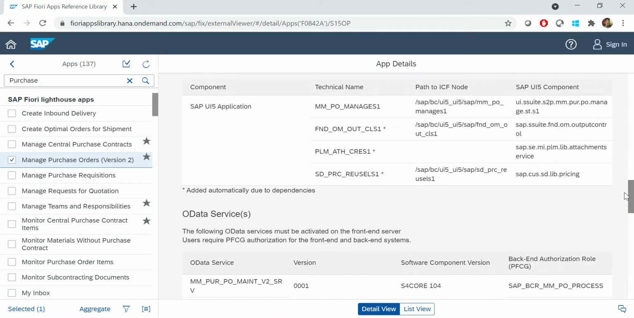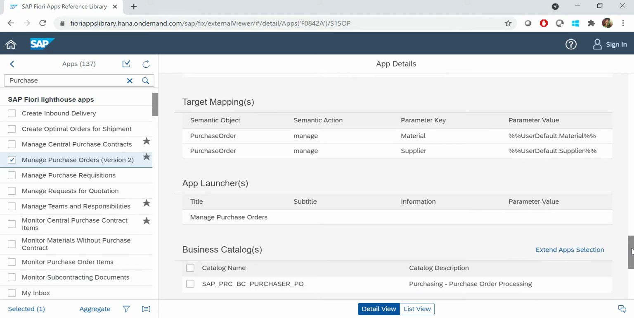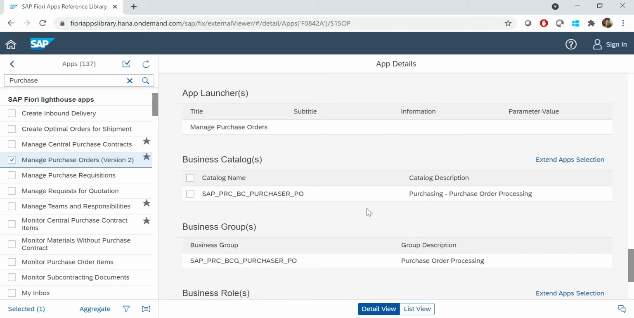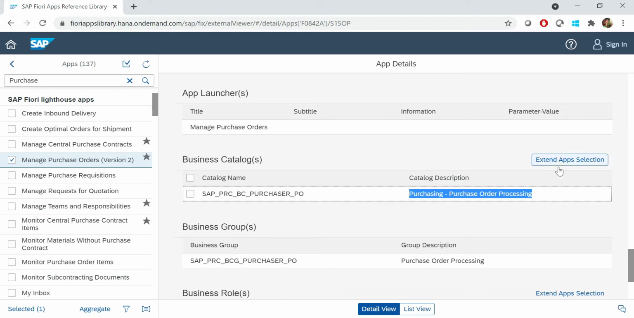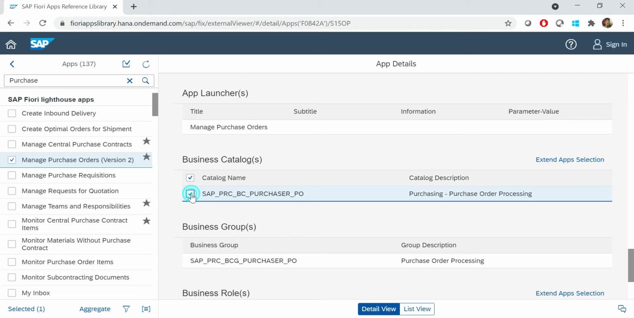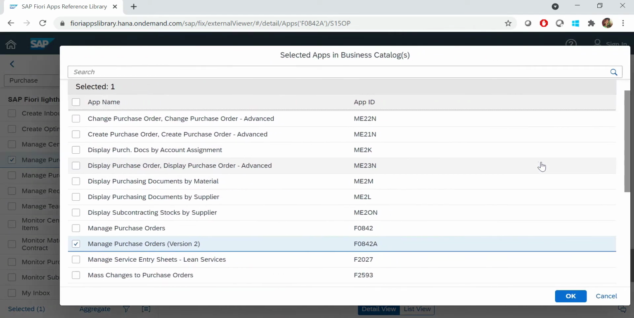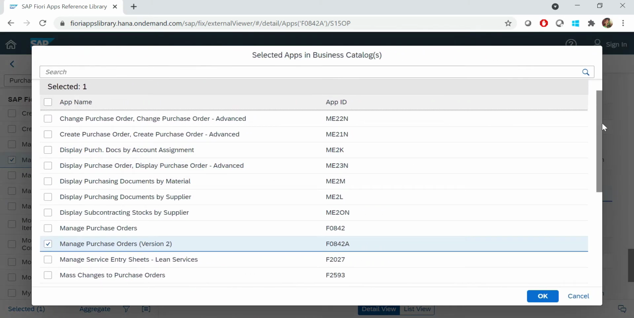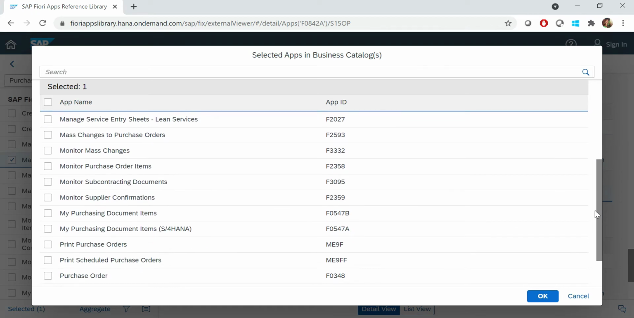So this is the catalog which I need to find out whether it's available over there or not, SAP PRC BC, or you can find it with the catalog description, purchase order processing. And if you take extend app selection, select this. What are the apps available? So this many apps are available. You remember in a system, if we select a catalog, it shows the number is 40. So 20 for tiles, 20 for target mapping. So the same thing, this many are available under this particular business catalog.